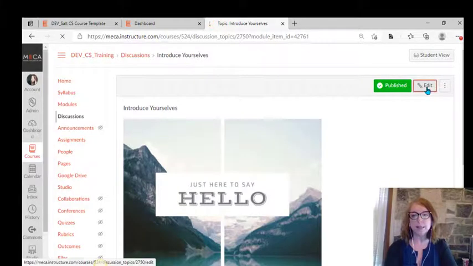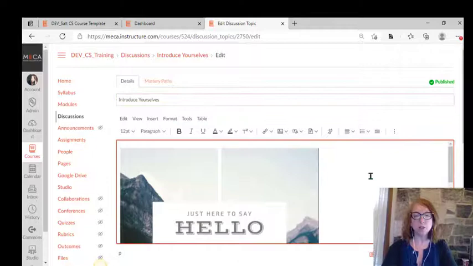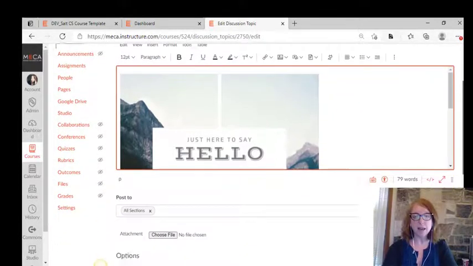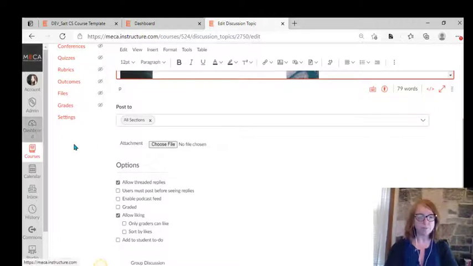All you need to do is click the Edit button, and here you will see again the body, which is the page that the student is viewing. This is where you would put the instructions for the discussion. And then further down are the settings for your discussion board. I advise you to ensure that Allow Threaded Replies is selected. Notice that you can enable a podcast feed. You can also enable grading. You can also add it to the student's to-do list.